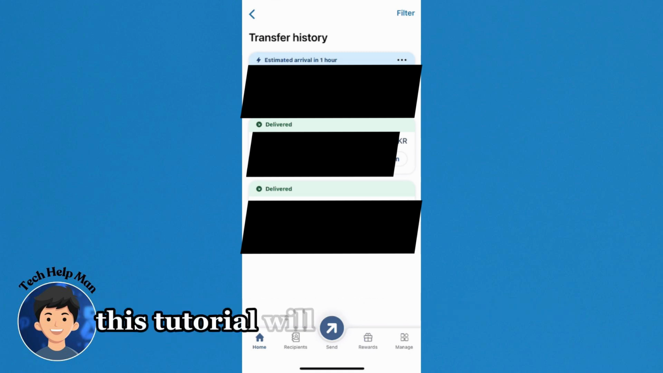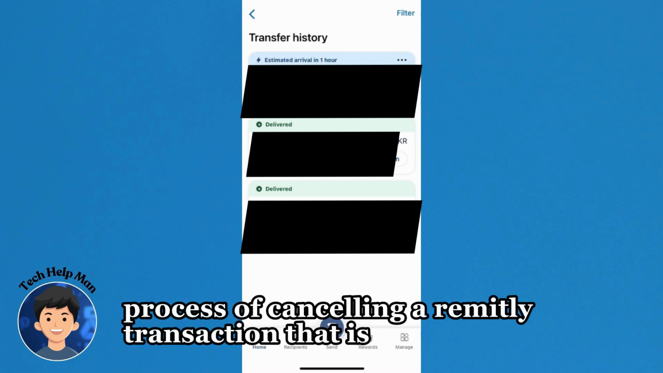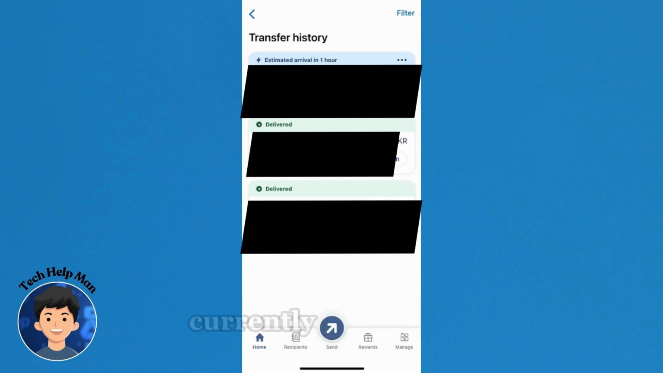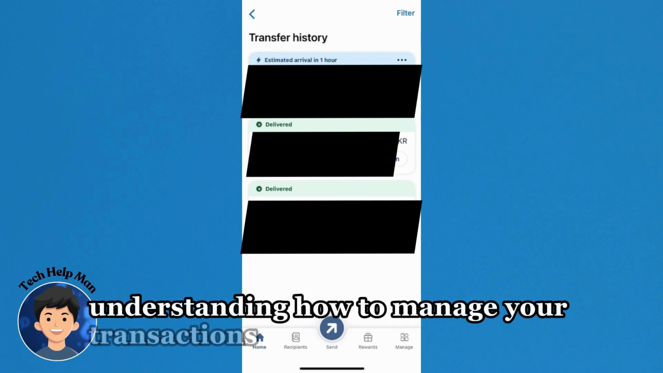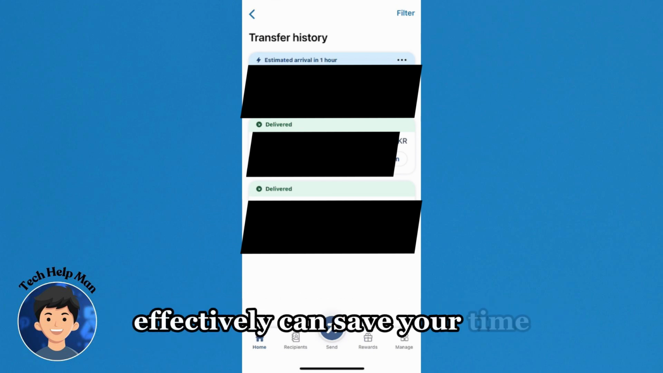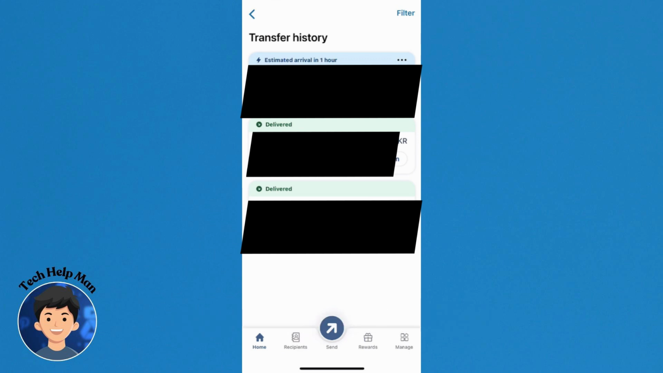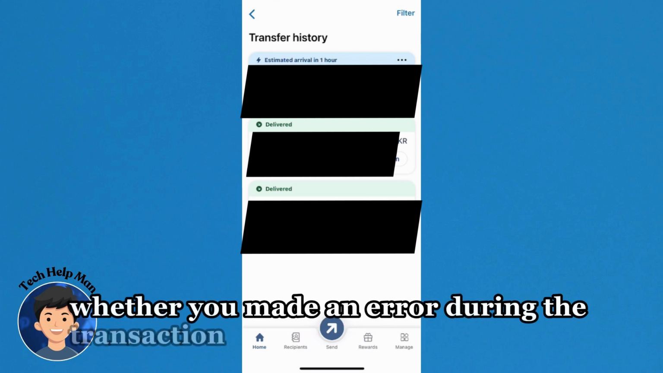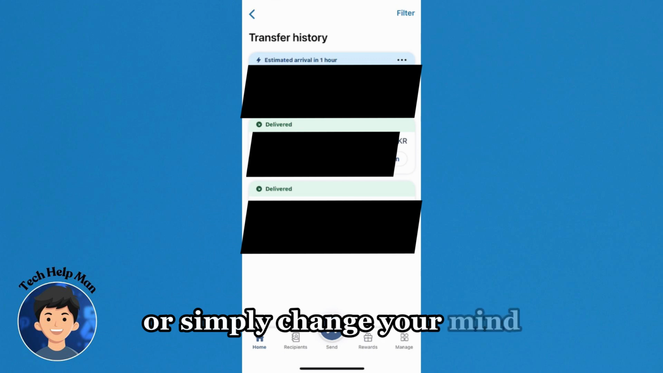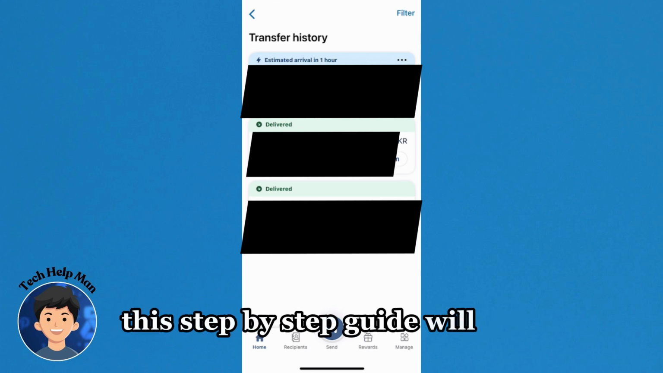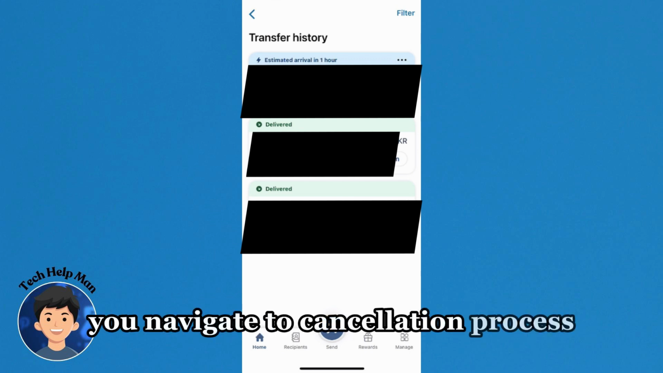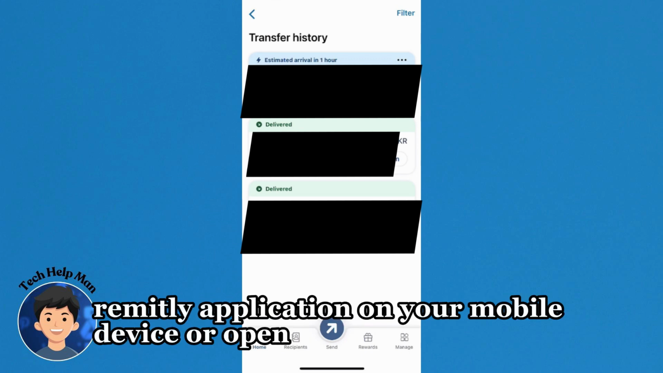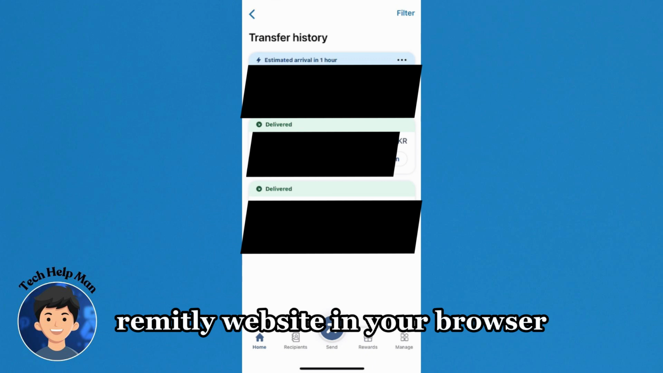This tutorial will guide you through the process of canceling a Remitly transaction that is currently in progress. Understanding how to manage your transactions effectively can save your time and avoid potential fees. Whether you made an error during the transaction or simply changed your mind, this step-by-step guide will help you navigate the cancellation process smoothly. Launch the Remitly application on your mobile device or open the Remitly website in your browser.